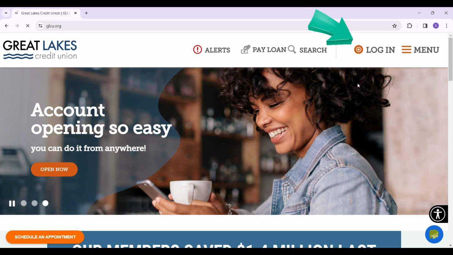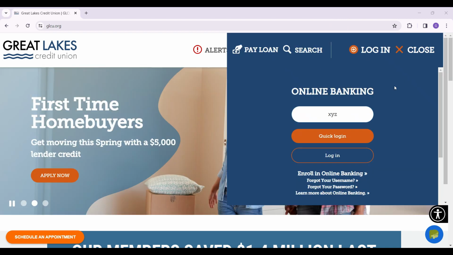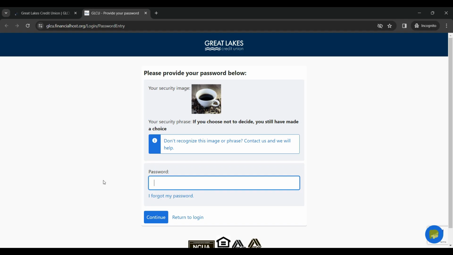Right here at the top right section, you will find something like login. Simply click on it. Now you need to enter your username. Once you have entered your username, you can either click on quick login or this login button right here. Simply click on any one of them. And from here, you will be prompted to enter your password.